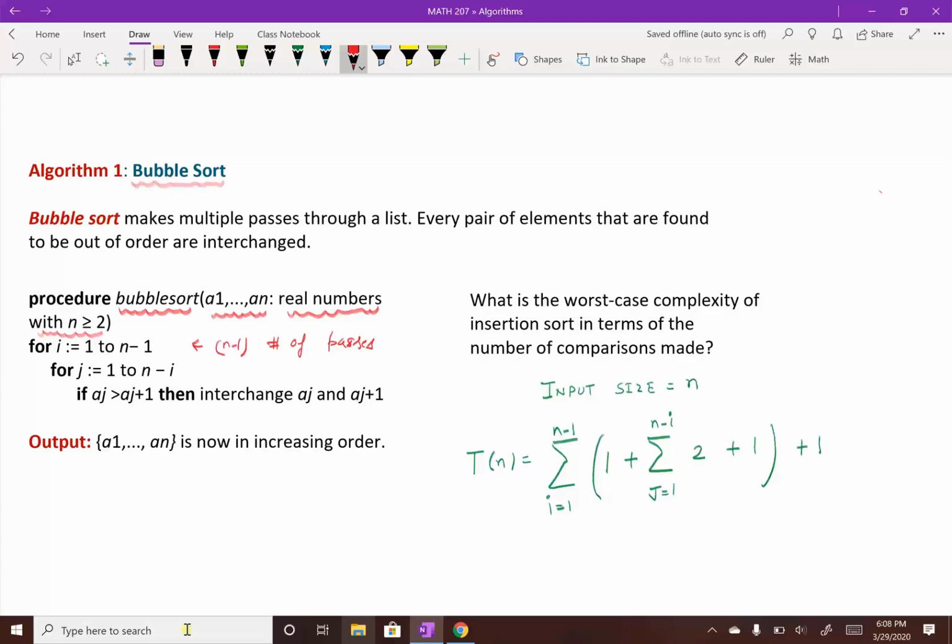And then inside that I have another for loop where my index j will go from 1 to n minus i, and there I'm going to check whether my two consecutive elements a of j and a of j plus 1 are in increasing order or not. If they are in increasing order, I will keep them as they are. If they are not in increasing order, I'm going to interchange their position, and I'm going to repeat this procedure, and after n minus 1 passes, I will see my output as a list of elements, but now they are in increasing order.